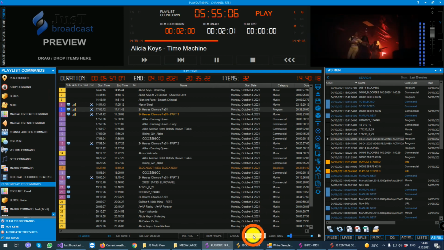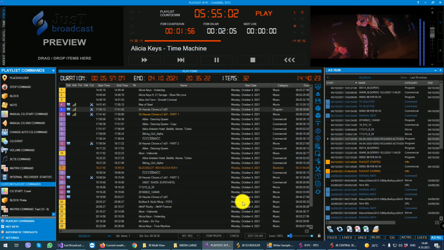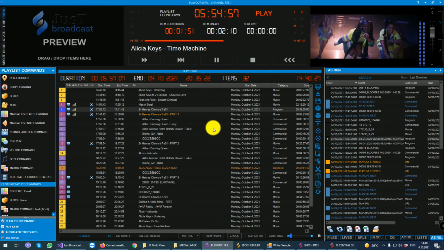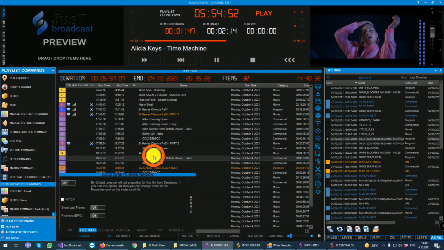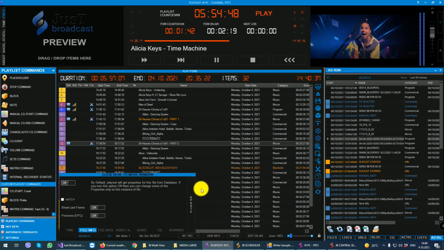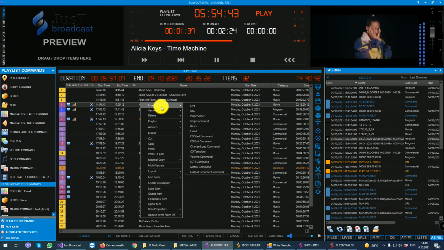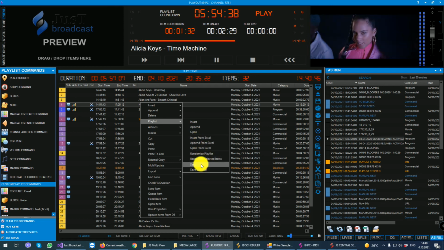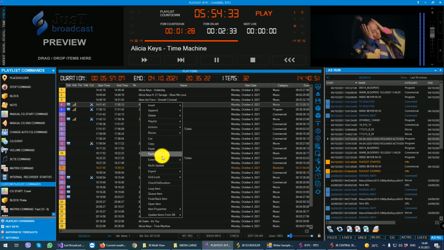For example, you can edit on air file, or you can check if file exists in database, if file exists on a hard drive. This is a small window where you can change properties of items in playlist. Then you have a right click here again to insert, append, delete, playlist, add action, block, cut, copy, paste. This is a good feature, paste to end.